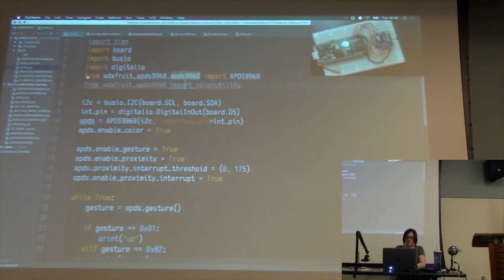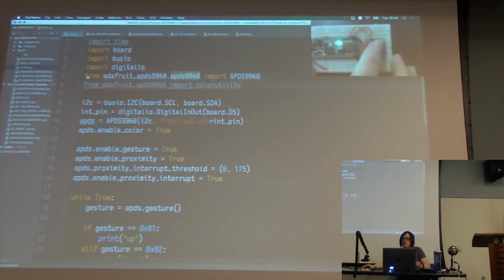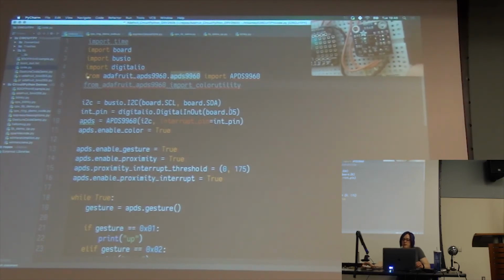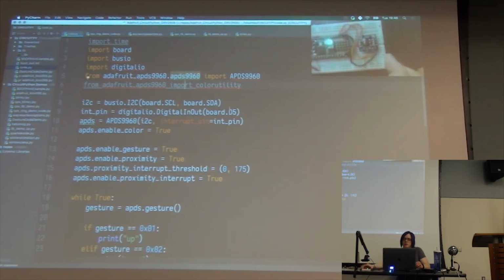Alright. So this is a sensor that has a color sensor on it. It's got a gesture sensor on it. It's got a proximity sensor on it.